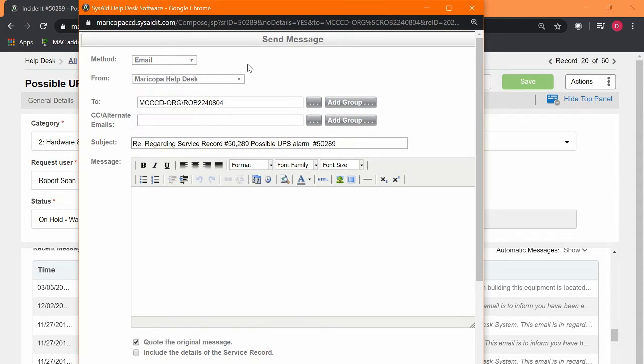99.9% of the time, though, we're going to be working with the default of email. And we can also change in the next field who it's coming from. Is it coming from the Maricopa Help Desk, or do we want to show it as coming from our personal email? Now, if I were to select from Devin Young, the message is still going to show up in the ticket. It's just the from field on the email when Robert receives it is going to show my personal. It's not going to show Maricopa Help Desk. So again, 99.9% of the time, I leave this as the default as well.